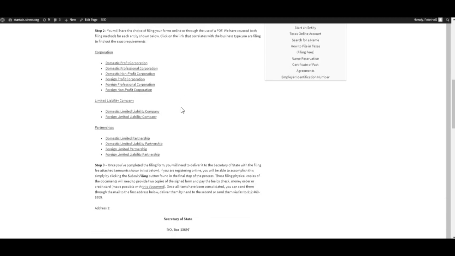With a name ready, you're going to be able to go ahead and file your business. So this can be online. As I said, you're going to need to get an online account if you're going to do it online, or you can just download the PDF, fill it out, and send it to the Secretary of State.